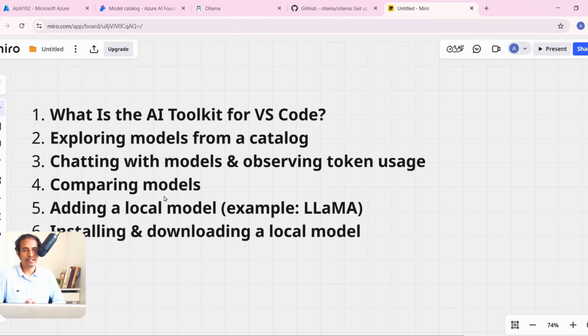Let us say we would like to understand before deciding on a specific model, so we would like to understand different model capabilities also. And then let us add a local model also. I would like to add my own model, right? So let us observe these scenarios.